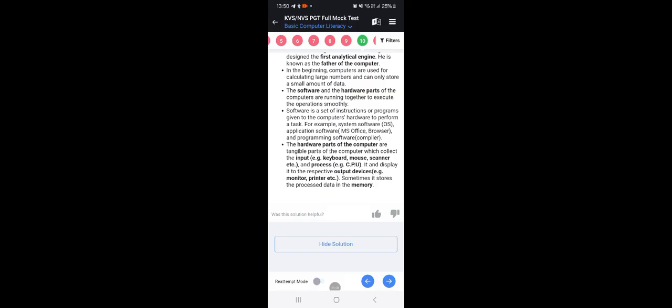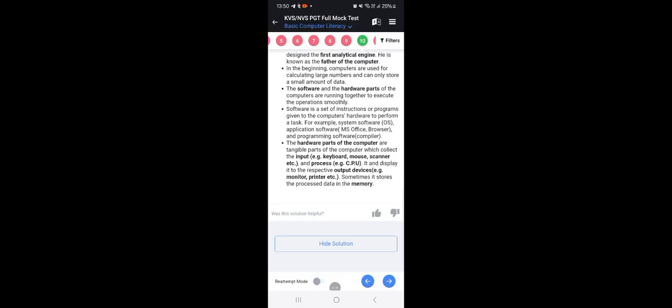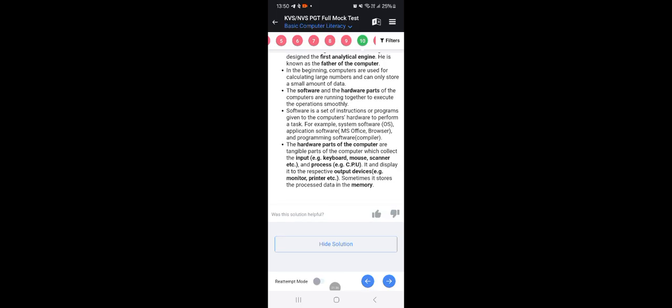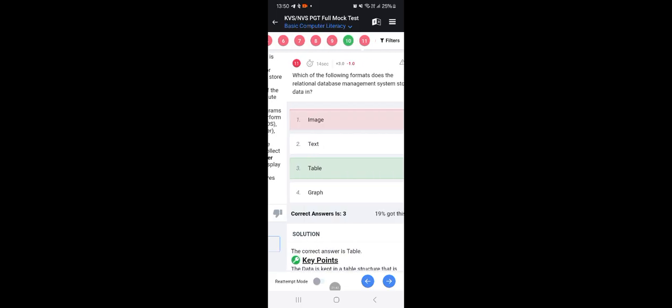Software is a set of instructions or programs given to the computer's hardware to perform a task. For example, system software such as the OS, application software such as MS Office and browsers, and programming software such as compilers. The hardware parts of the computer are the tangible parts which collect the input, keyboard, mouse, scanner, and process it, CPU. It is displayed on the respective output devices, for example monitor and printer. Sometimes it stores the processed data into the memory.